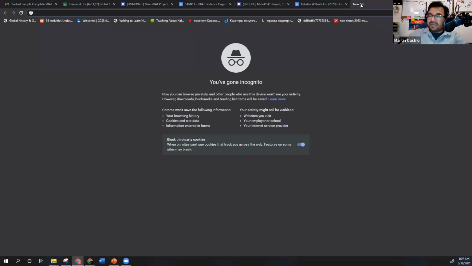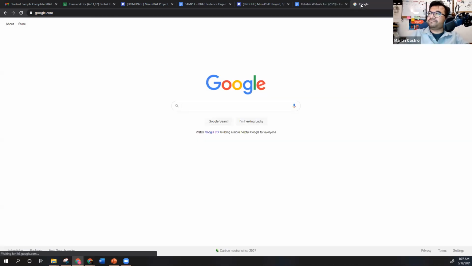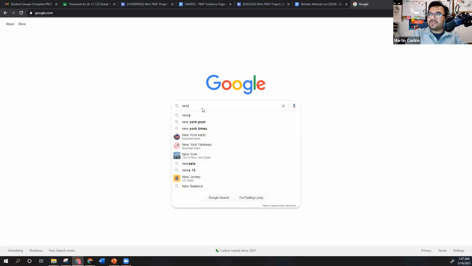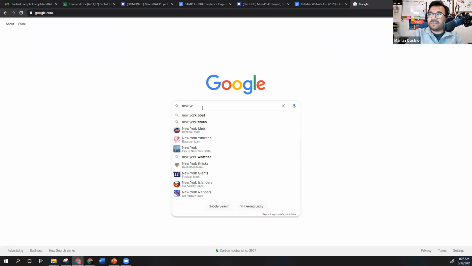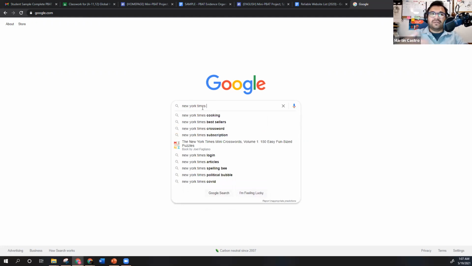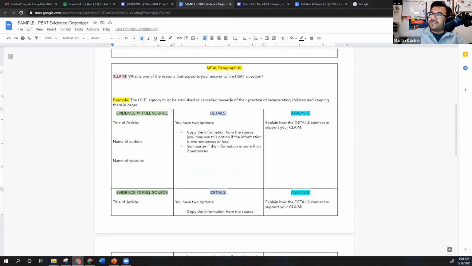So I'll just go here in Google. And so I want to use the New York Times, so that's what I'll type in first, New York Times. And then I'll put in the topic I'm looking for. As the statement says, the reason that I'm saying that the ICE agency must be abolished is because of their practice of incarcerating children and keeping them in cages.